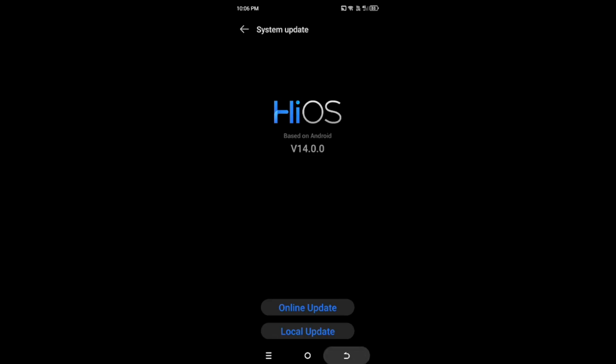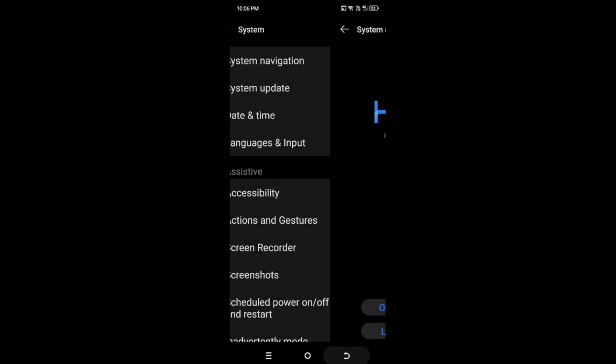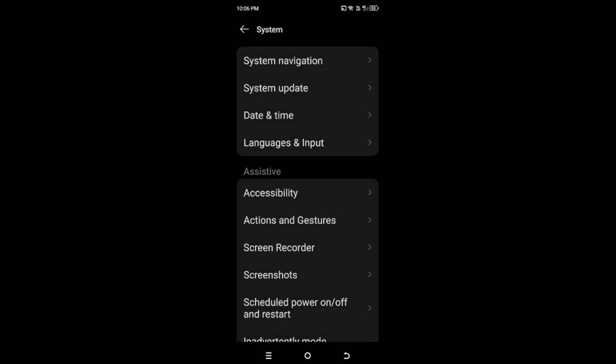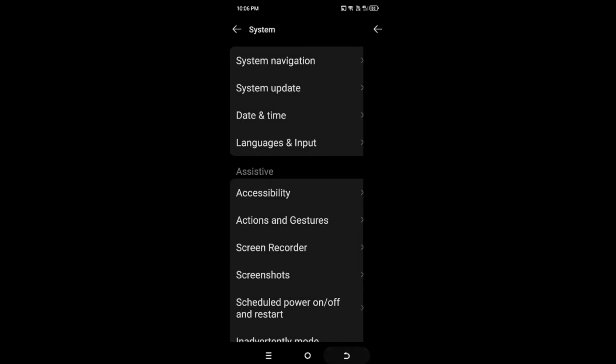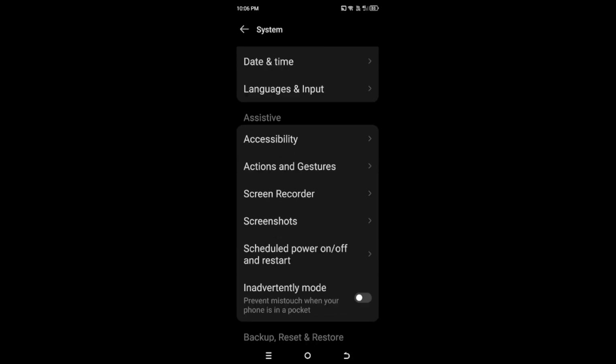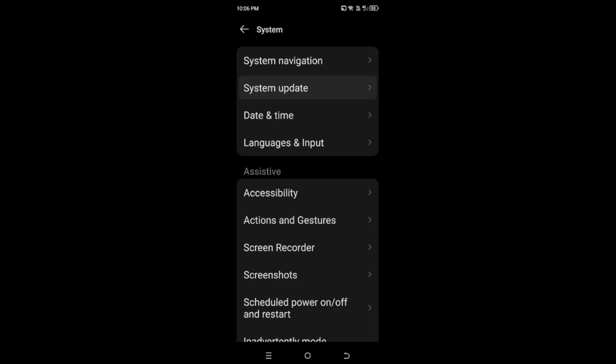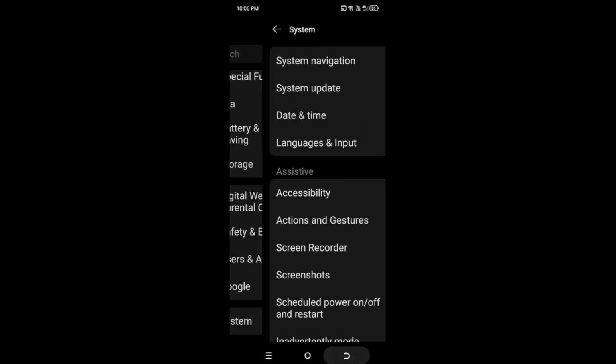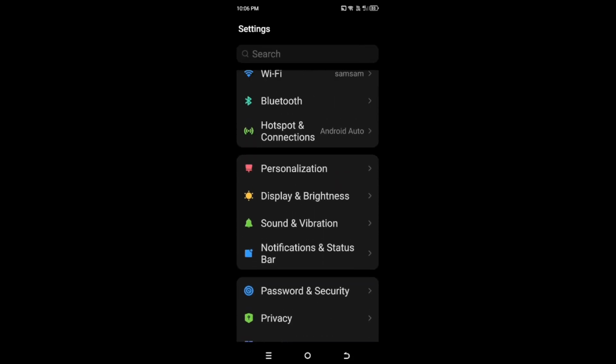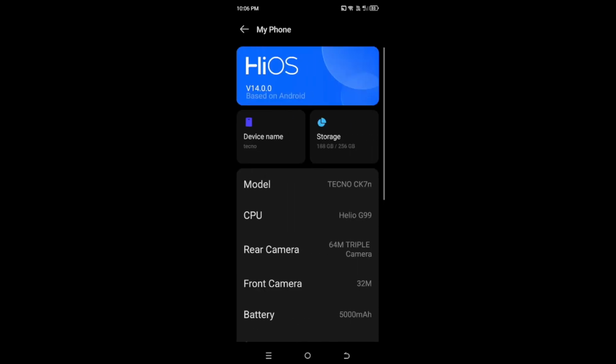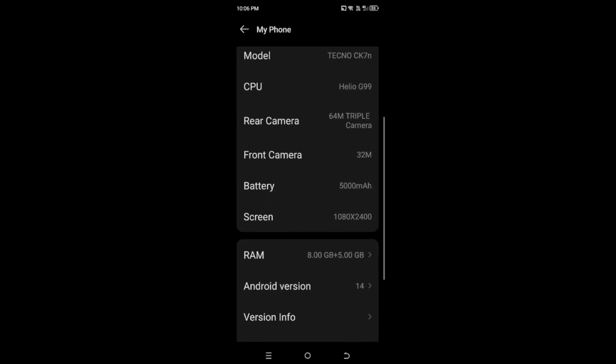If your phone says it's already up to date, you're already using the latest software version available for your device. Checking for updates regularly helps keep your phone secure, improves performance, fixes software bugs, and gives you access to the latest Android features. That's all. You've successfully checked for system updates on your Android phone.